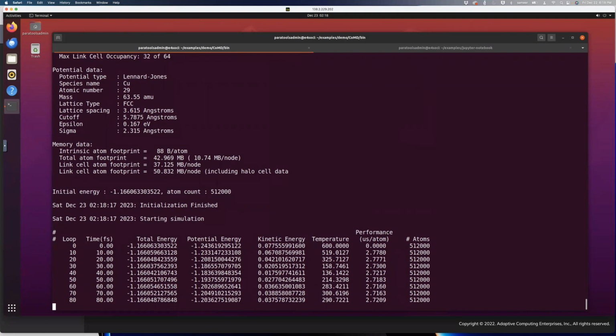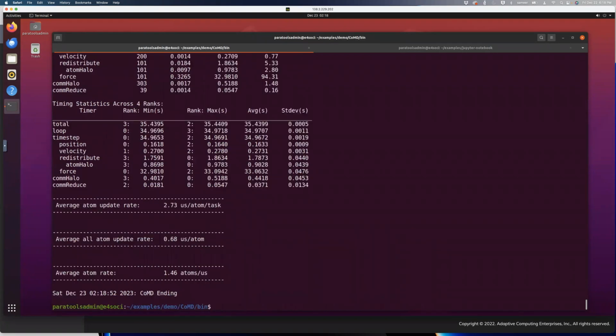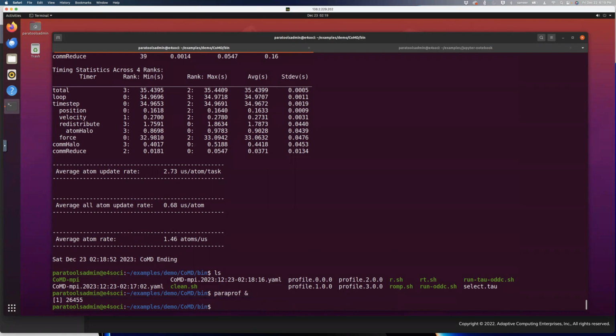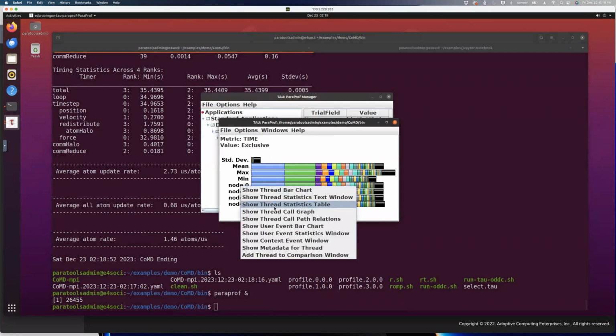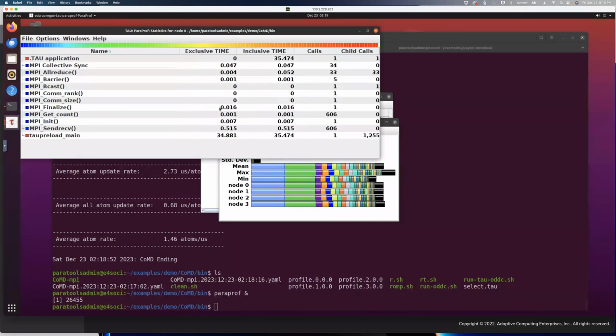You can create profile files, you can create traces, there are viewers, but with ODDC, I can see the performance data right there without transferring it to my desktop. I can launch paraprof like this, and there are 4 MPI ranks here. And I can say right click here, show me the thread statistics table. Now it's showing me this table of what happened in this application.